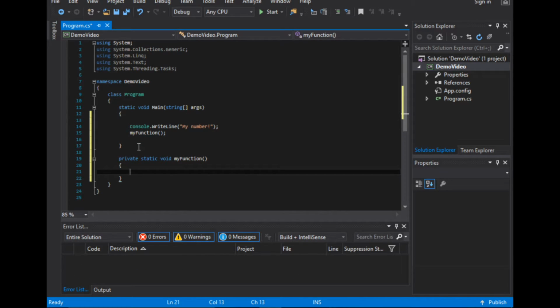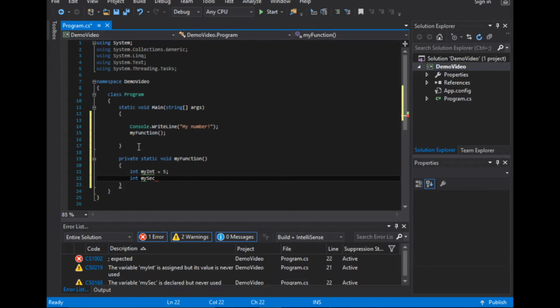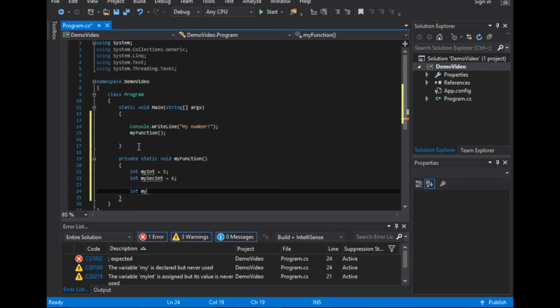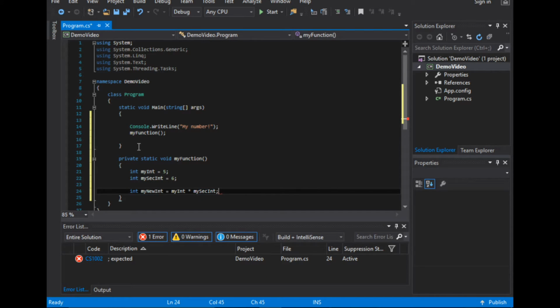So inside the function, we're going to have our variables. My int, let's call it that, and we're going to set it equal to 5. So it's just a random int, and I'm going to do another one, my second int, and let's make it 6. Alright, so now that we have declared our variables, we are going to create a new variable called my new int. And we're going to make my int multiplied by my second int. So it should be 5 times 6 right now.